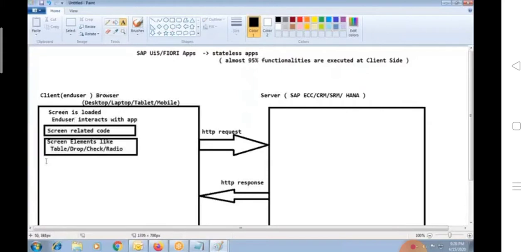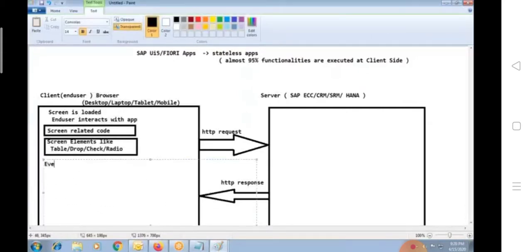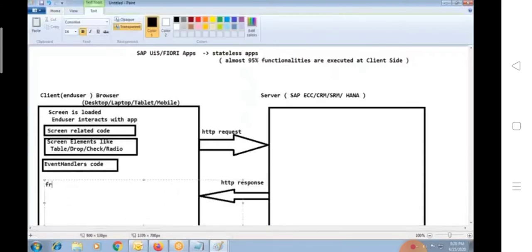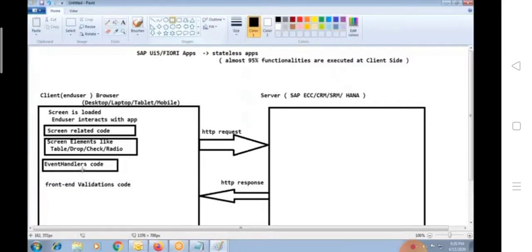And not only that, all the event handlers related code and its functionalities are also executed within this browser itself in case of UI5 Fiori app. And all the front-end validations, that means generally we call it screen-related validations. Those functionalities are also executed here in the browser itself.